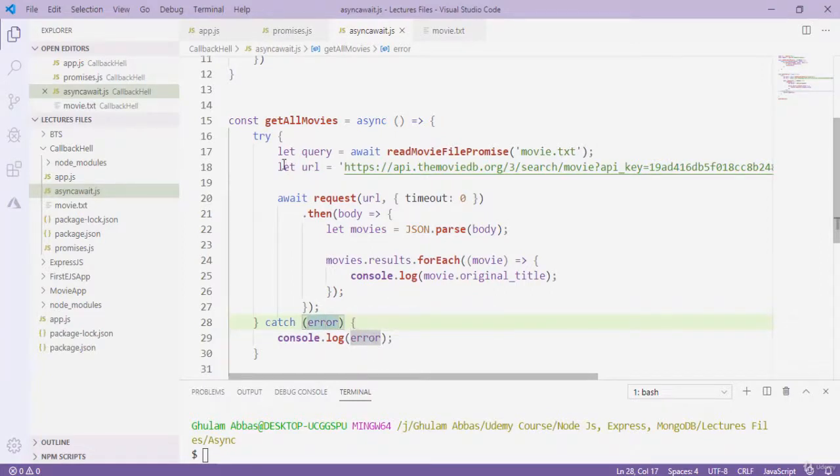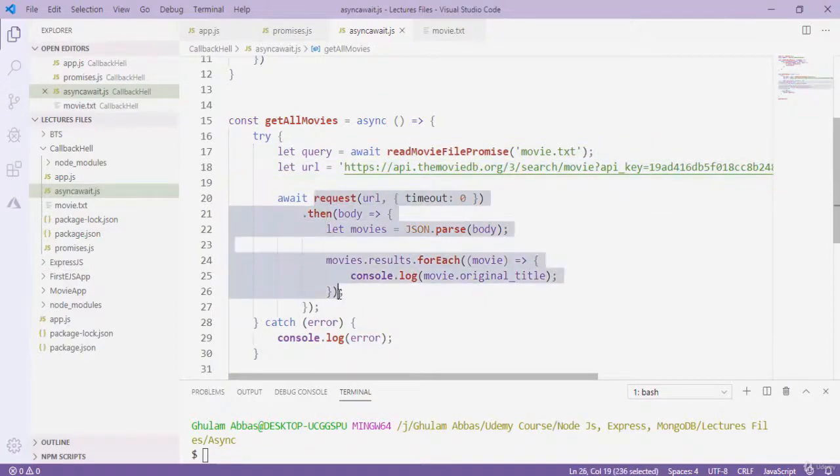Okay, otherwise what happens is, first of all, we just call this method, that is readMovieFilePromise, and pass the name of the movie.txt file in it. After that I have used this await keyword because I want to pause the process of this function until this promise is resolved or rejected. Okay, and after this I have built the URL and also requested that URL and displayed all the data on the console. And I have also used this await keyword with this because I want to pause the whole process again until this is completed.